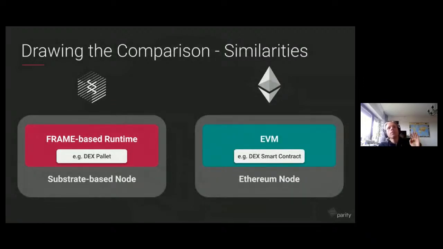So when we draw the comparison between the two, I think it can be useful actually to see the similarities. And if you zoom out far enough, it actually looks fairly similar. So on the outside, you have this Ethereum node or Substrate-based node, right? And if you squint a little bit, you could say that, well, you both have a runtime, right? One has the Ethereum virtual machine, and on the Substrate side, we have a FRAME-based runtime.